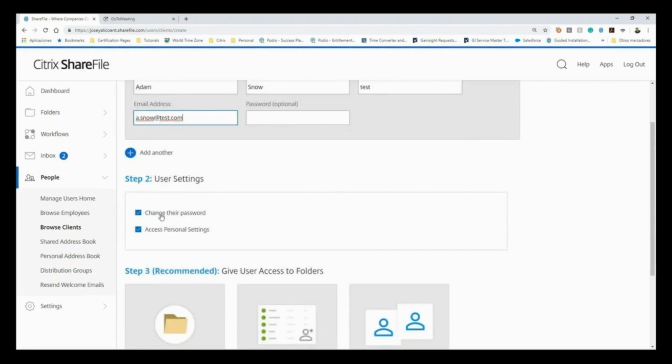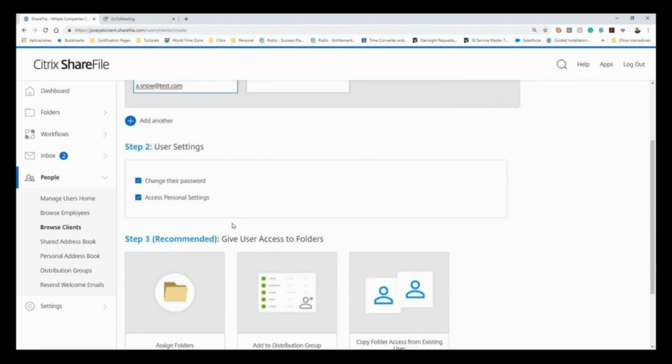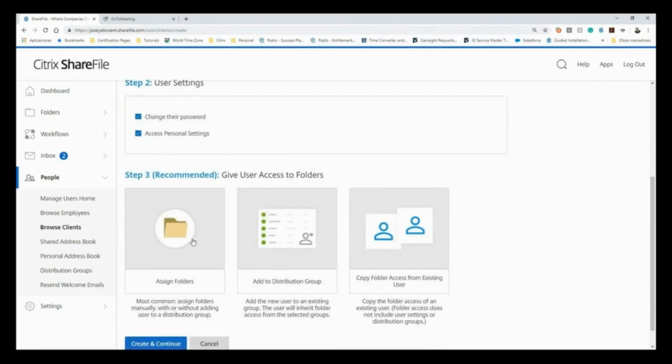And you're going to notice that on step 2, there's a huge difference because for a client type user, I'm only able to change whether or not I want them to have the ability to change their own password and access their personal settings. So these are the only 2 options that you can set for a client type user, right? At step 3, I can basically have them assigned to a folder as I did with an employee type user. I can add them to a distribution group, right?